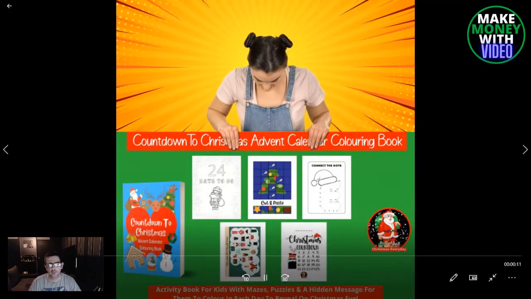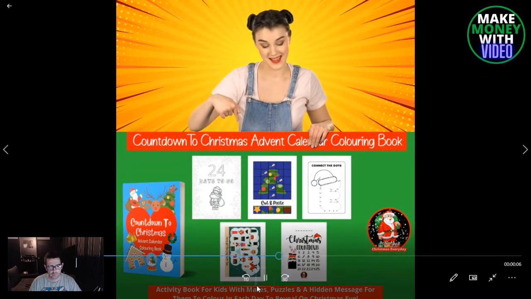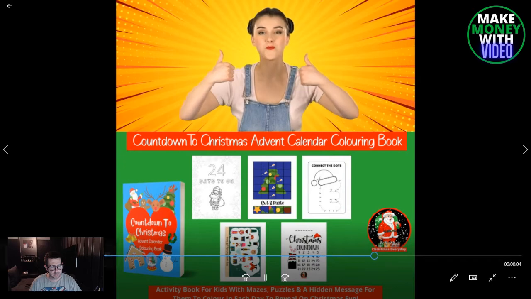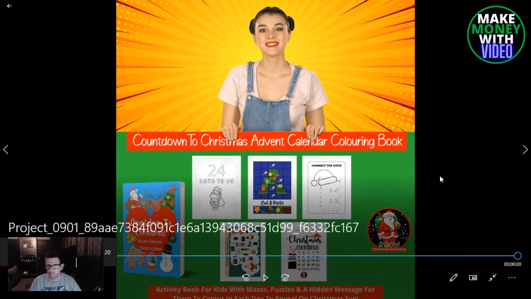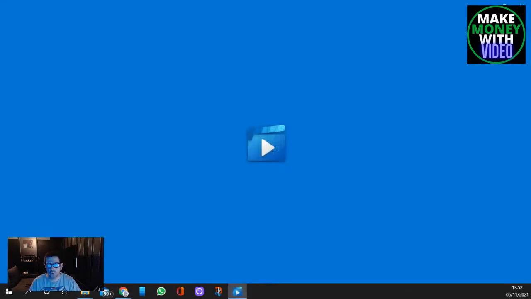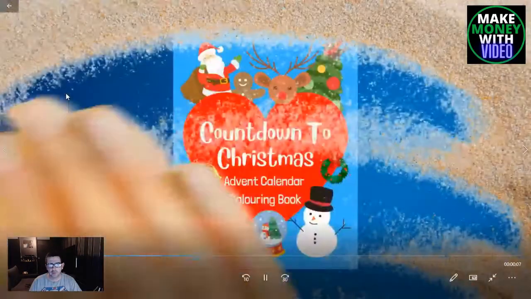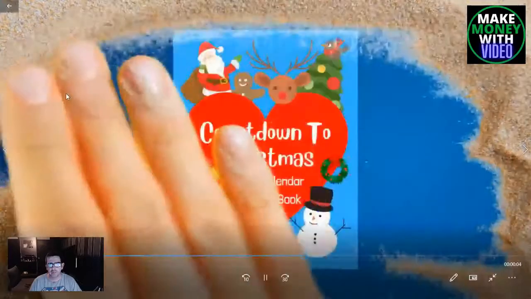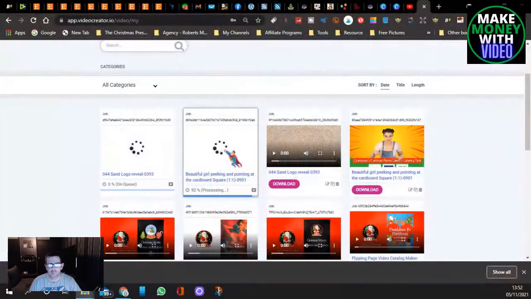Here's the one I made earlier. The girl pops up and she shows you the book off. So I've just done another one. And then another one I made was this one with the sand, which kind of reveals it. It's quite good, isn't it, guys? So that's what I've just made here. This one's more or less completed already.